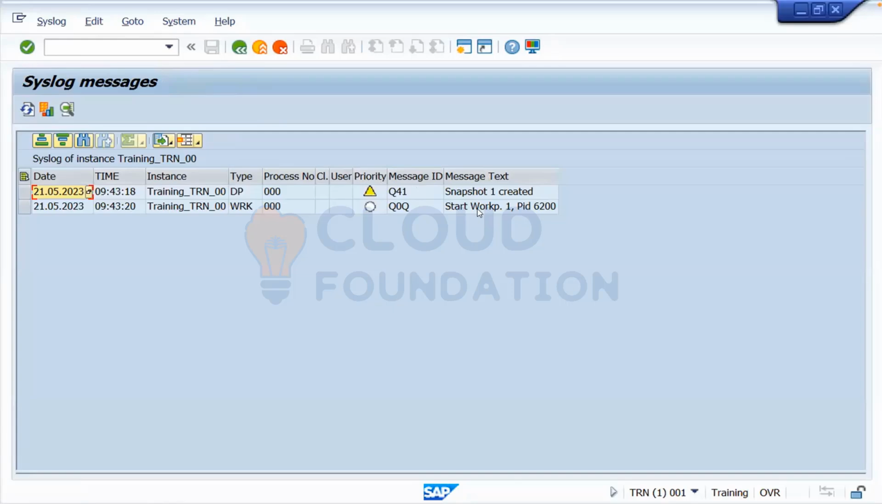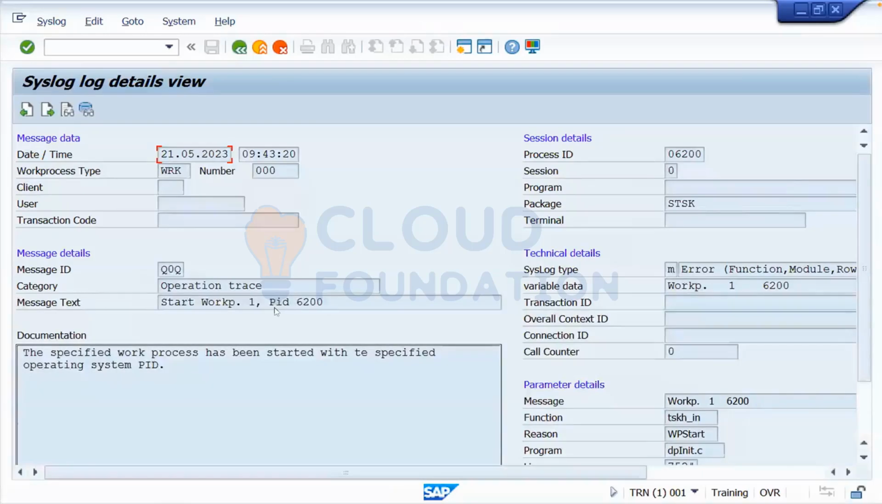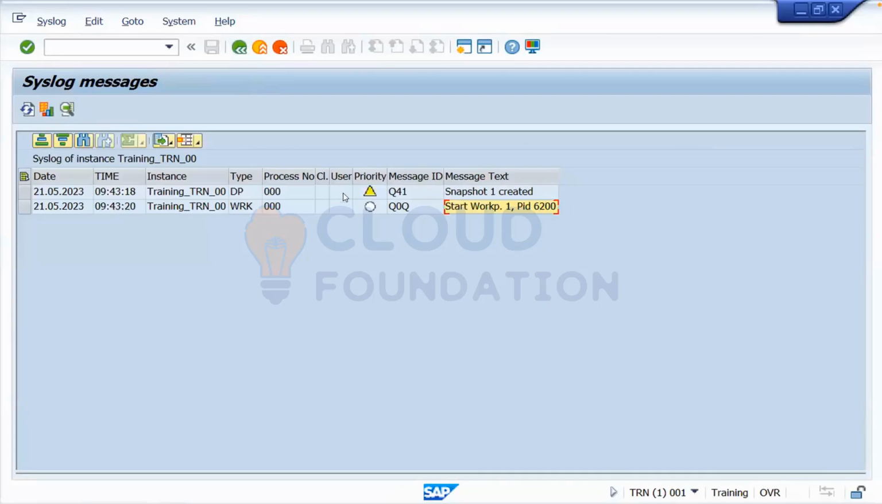Like here, just now you have seen I have cancelled one work process. So a new work process ID is assigned. It is saying start work process 1 PID 6200. Earlier it was a different process ID. It is going to display the complete information. Operation trace: the specific work process has been started with the operating system process ID 6200. Whatever things are happening at OS level, it is going to show here in the system log. If it is a production system, you are going to get a lot of error messages and a lot of information from here.